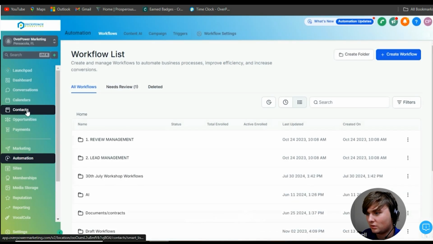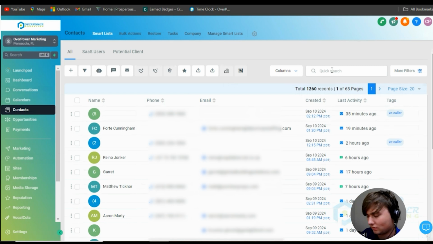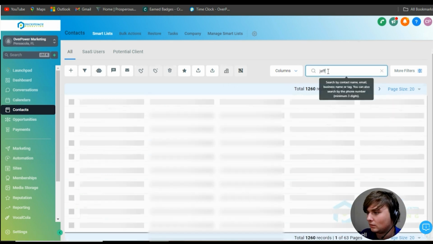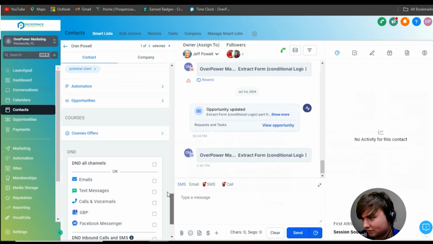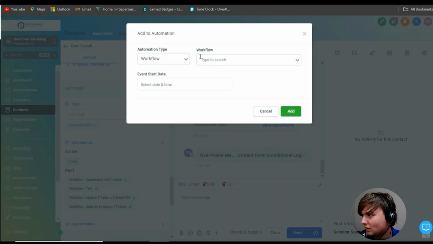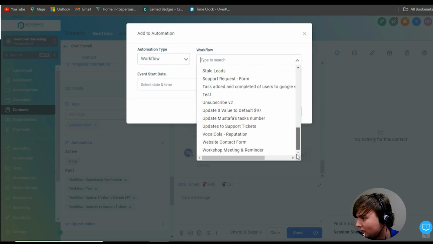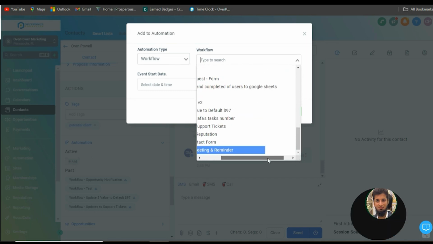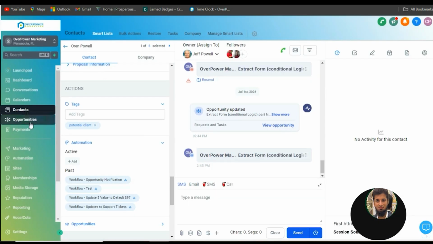Then next we want to go to contacts, and we can just do a random contact here. Let's go with Rampel, scroll on down to actions, hit automation, and add them to the one that we just made. I think we forgot to publish that particular workflow. That's why. You're exactly right.